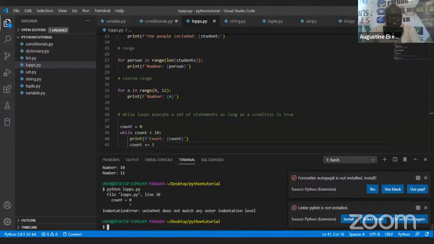You can see that indented does not match any outer level. So who can tell me where this error is from? It's very clear. The error is from, you can see it. It has already told us where the error is, but I want to see a student that can do this. I think that would be the student that will be getting the 200 naira.